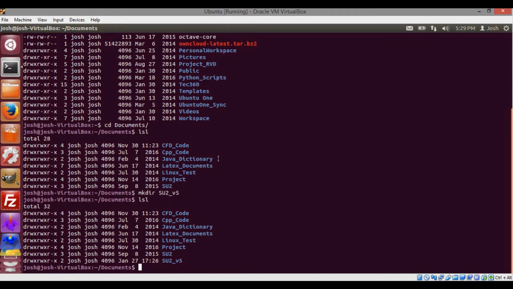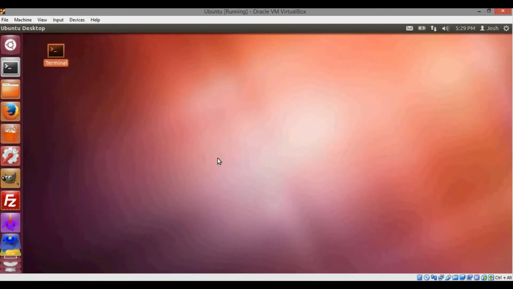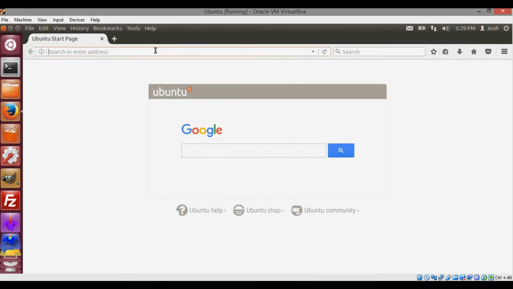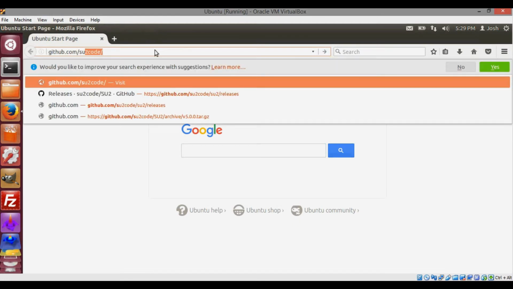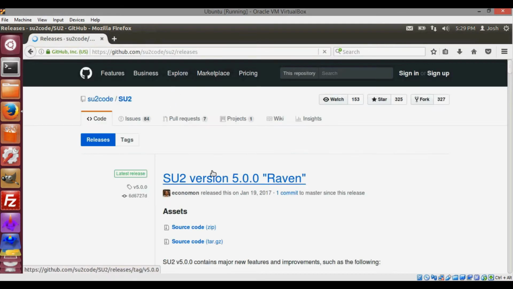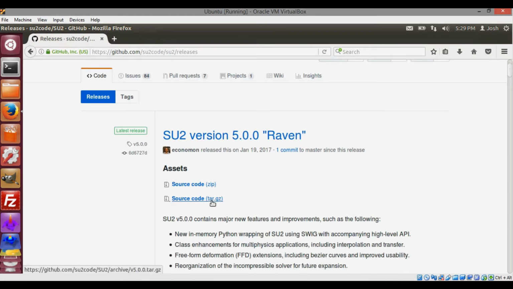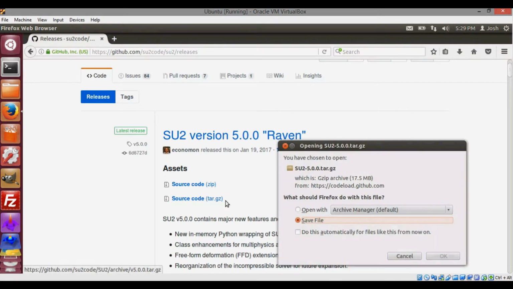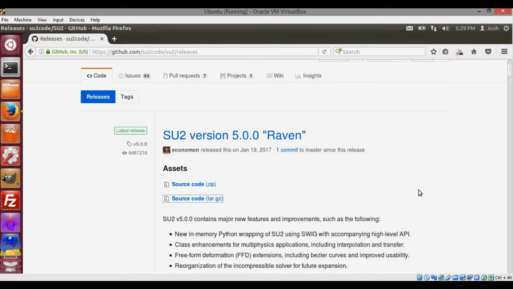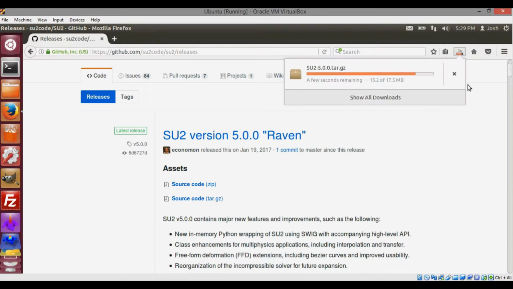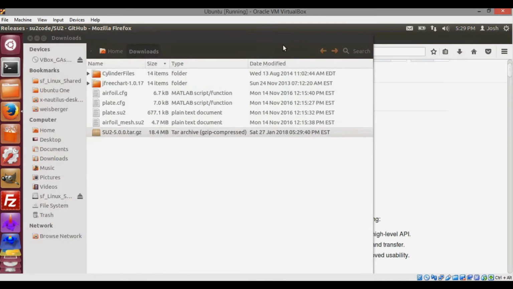Okay, now we need to go and download the tar file from the SU2 GitHub. So I'm just going to go to a new workspace over here and we'll open up Firefox. And then in here we're going to type github.com/SU2code/SU2/releases. And if we go here, we can see that the SU2 version 5.0.0 Raven is the most up-to-date one, and we're going to take the source code tar.gz, left click on it, and save this file. You can see it's downloading up here, and then we can open that folder up.